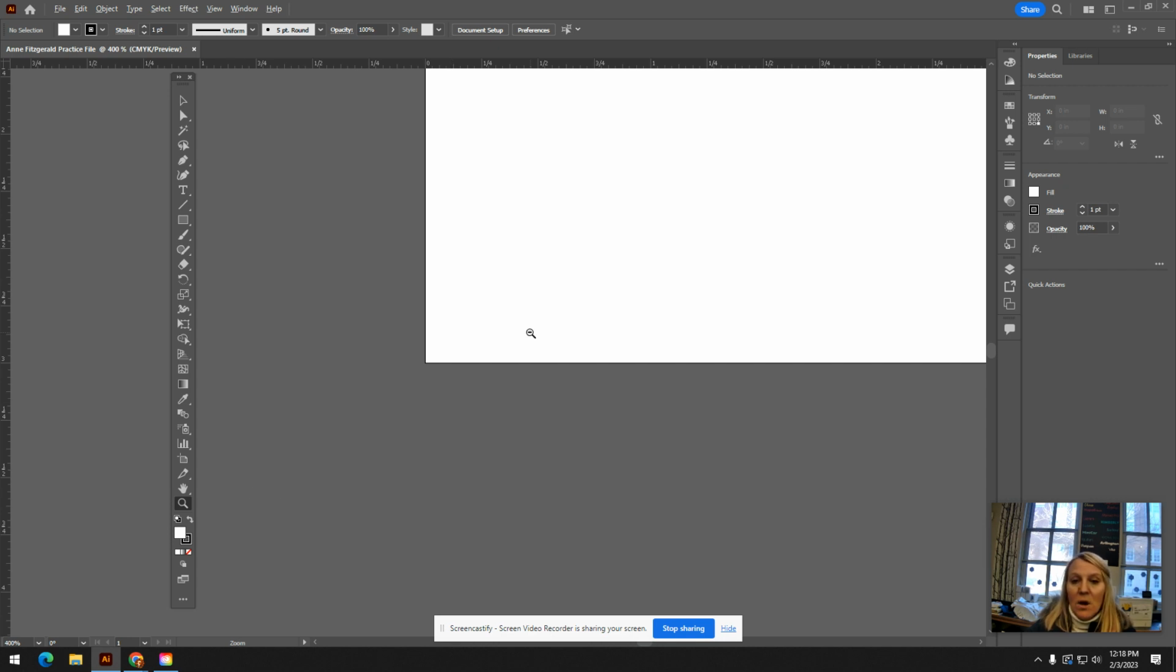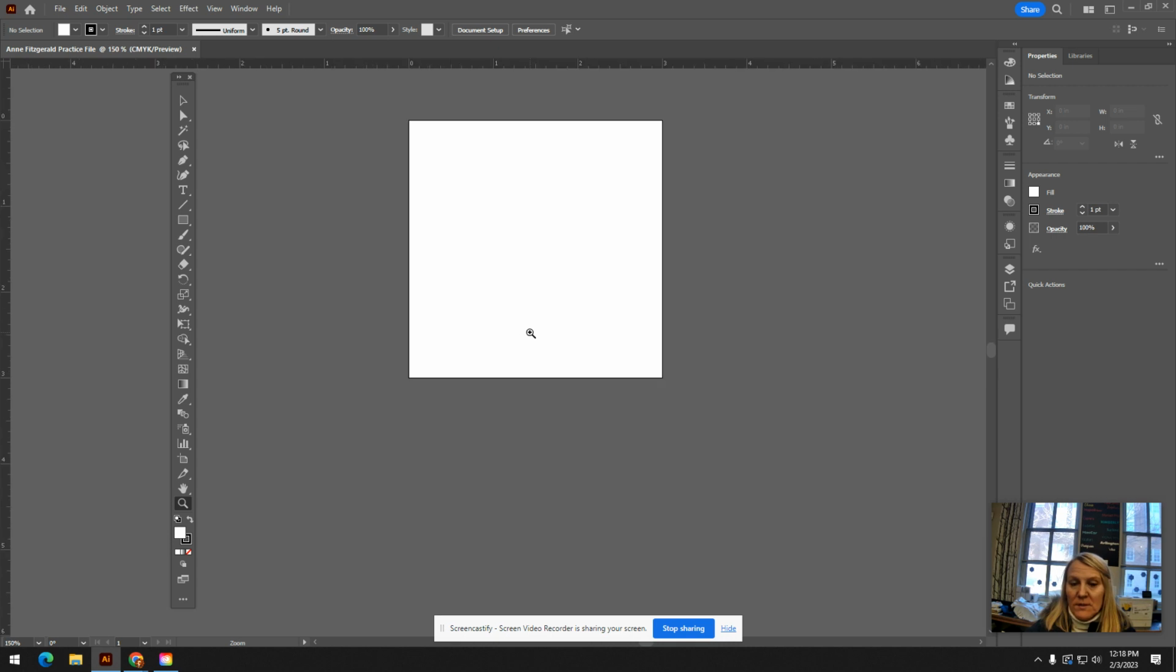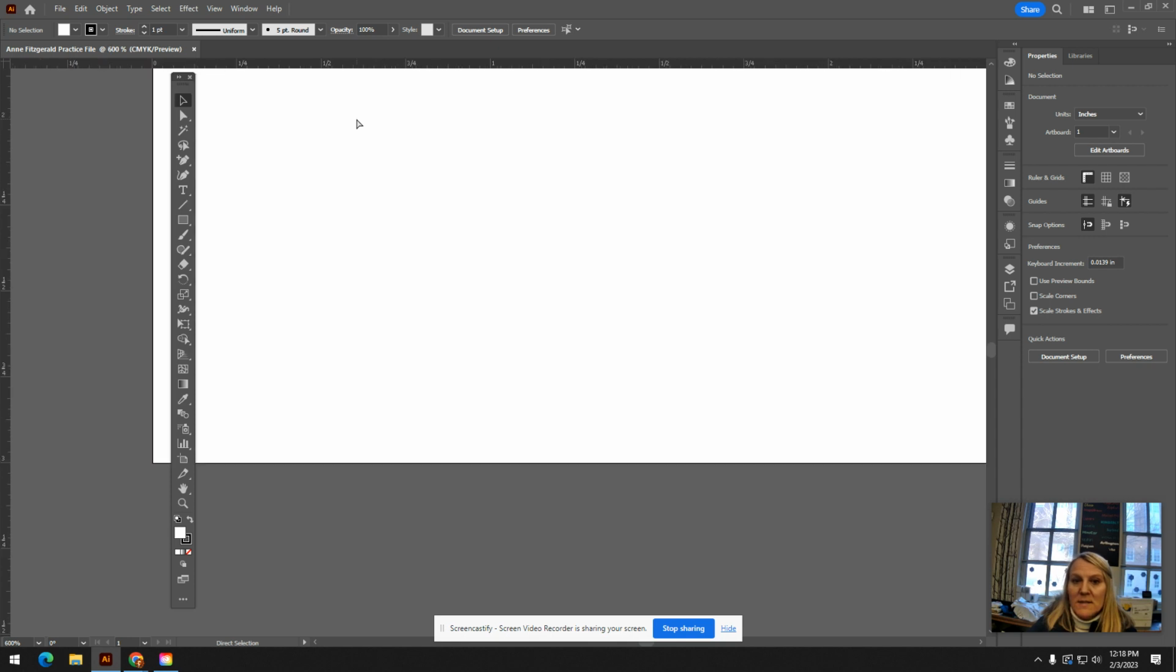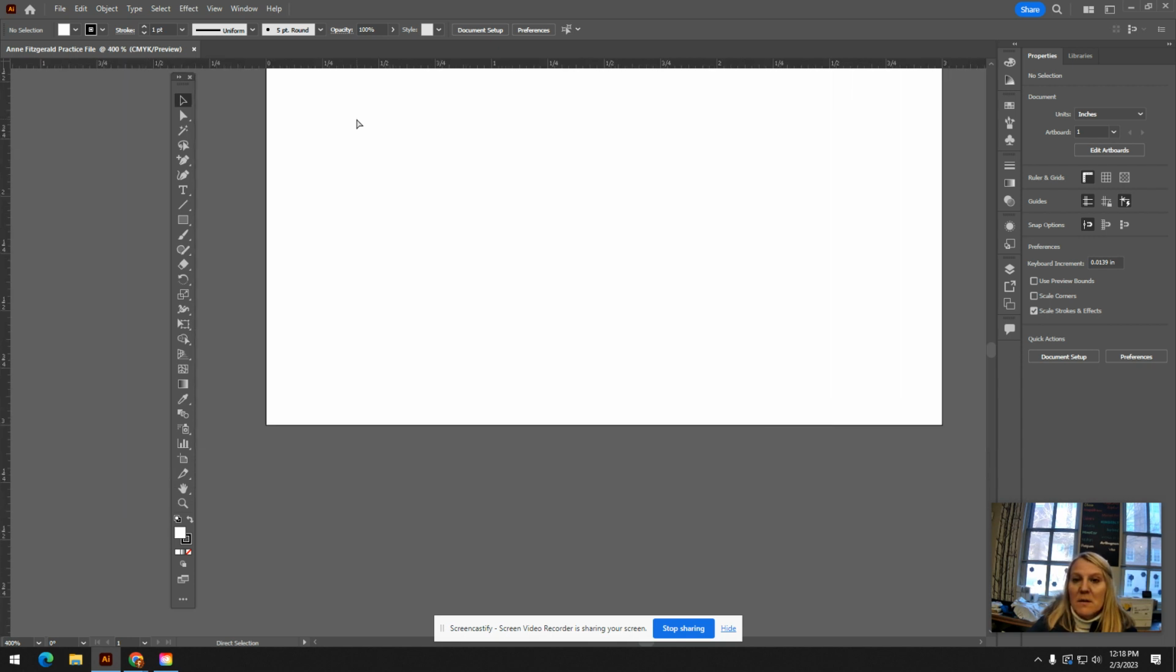And then I hold down Alt if I want to zoom out, okay? An easier way, and the way that I do it, is Control plus and Control minus. Control plus on when you're on the direct select tool. I'm sorry, I was holding down Shift. That's why it didn't work. Control plus and Control minus, okay?